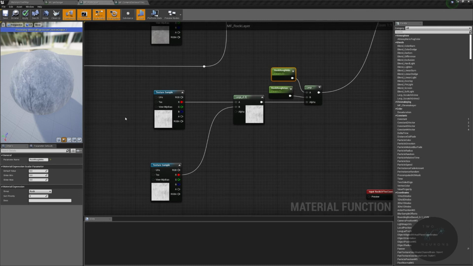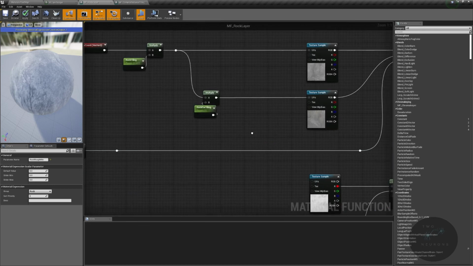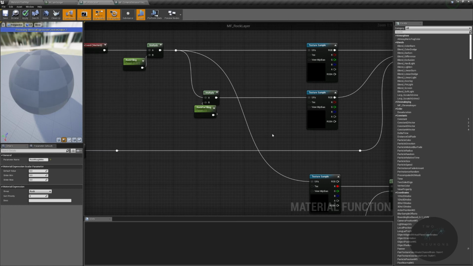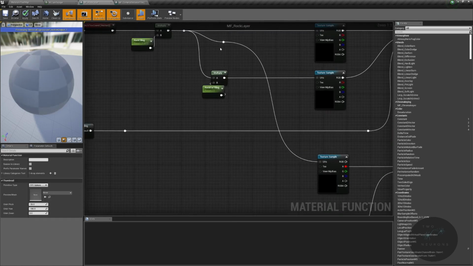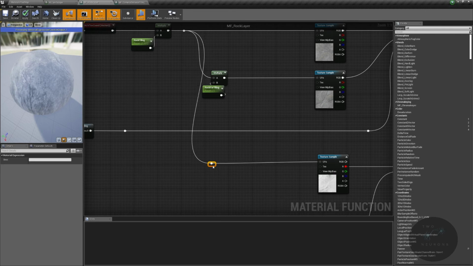Now, how are we going to set our UVs for this? Well, we're just going to come off of these things. And we're going to repeat this process over and over again. So we're going to come from our rock tiling and go into our first one. That's our near, because that's an A. And put a reroute in, because we're going to use this reroute to make our lives a little bit easier down the road.